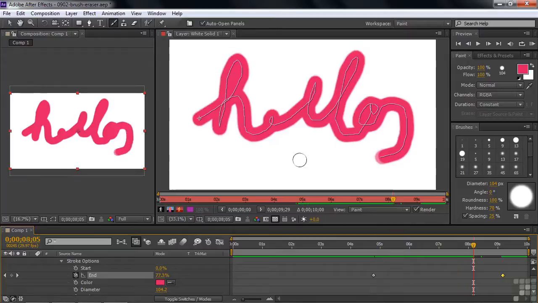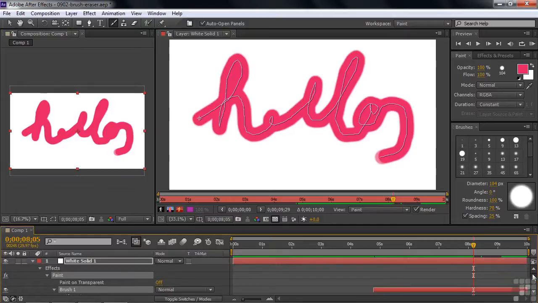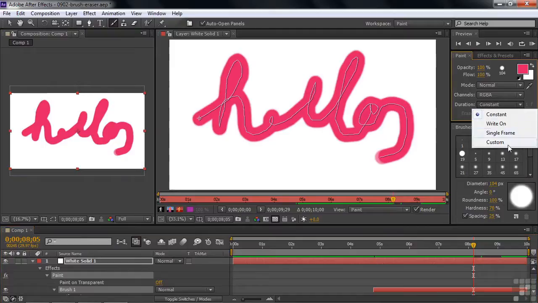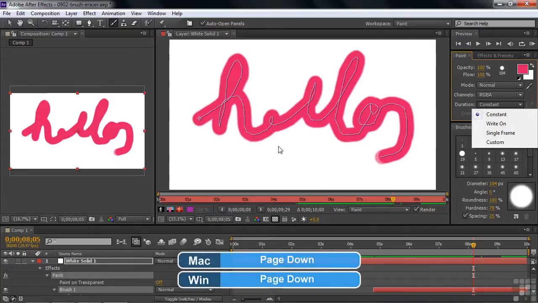So the right on thing is really a waste of time. You can just use constant and get the same effect later if you just want to use some animation here on the start and end. So what about these other guys? Single frame and custom. Single frame is kind of helpful if you want to put one paint stroke on per frame, which is a little tricky to do, but you just draw a paint stroke, press the page down key, draw a paint stroke, page down key.